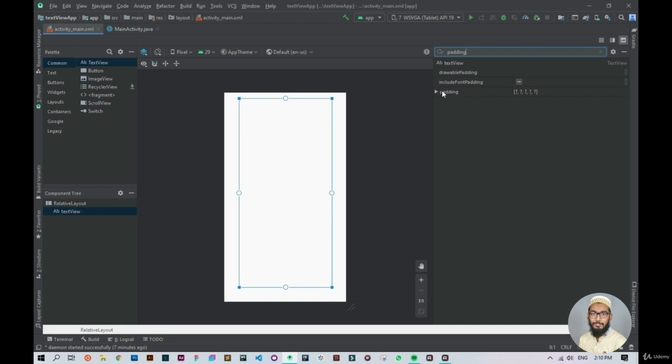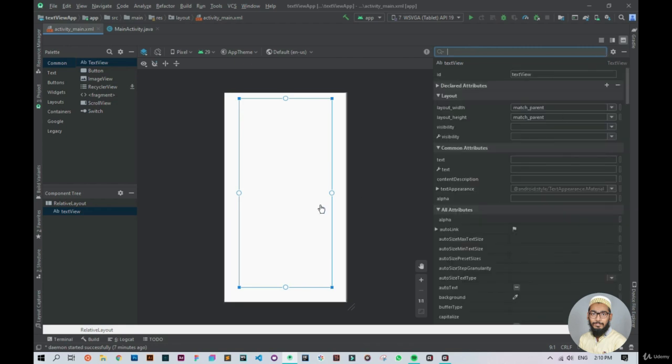Okay, so before adding the padding, let's just add some text inside this text view component to view the padding. Okay, so let's just enter, I am an Android developer, and let's just click enter, and as you can see now my text is up here. Okay, so now let's just check out the padding attribute.